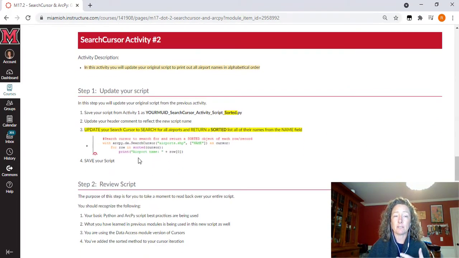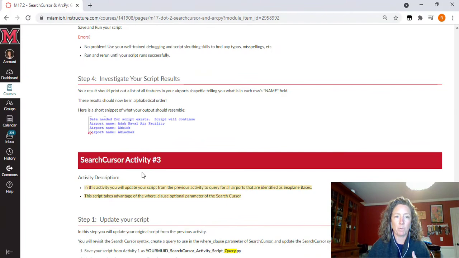Then your second activity is going to be to update that script that you just wrote. You're going to update that script to print out a sorted list of all of those airport names. So you're going to go back and review your understanding of the sorted Python method, and you're going to produce an alphabetically ordered list of all of those airport names.